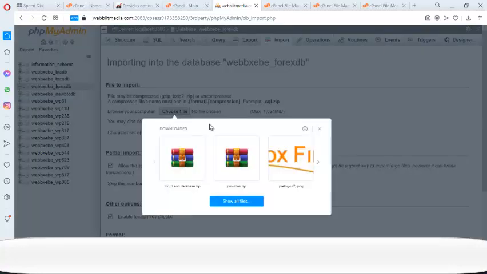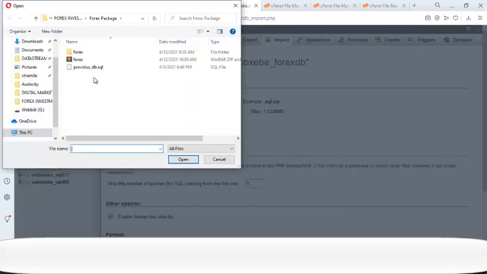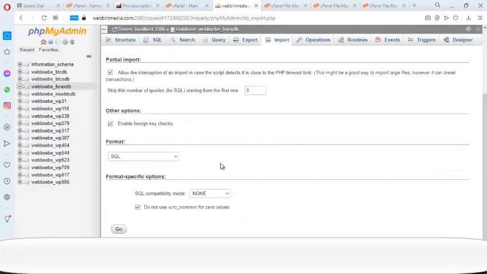So I'll click on choose file, then I will go to this Providence DB SQL. So that's the file. So you scroll down and click on go, right? So you click on this go here. Just click on go, without touching anything.